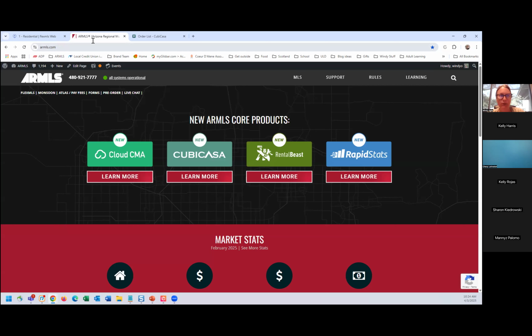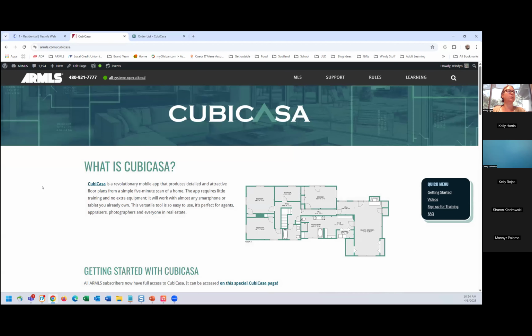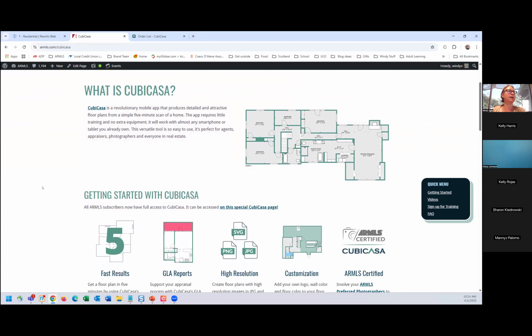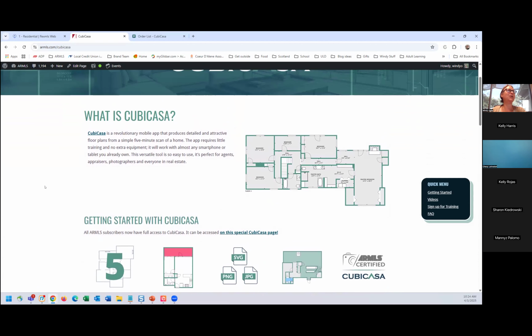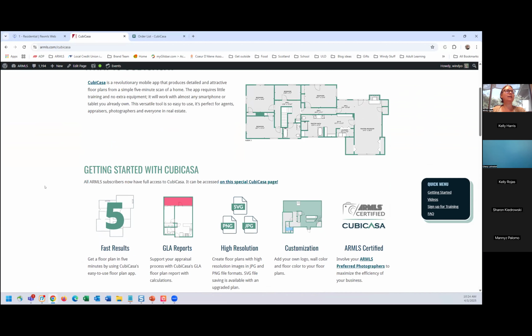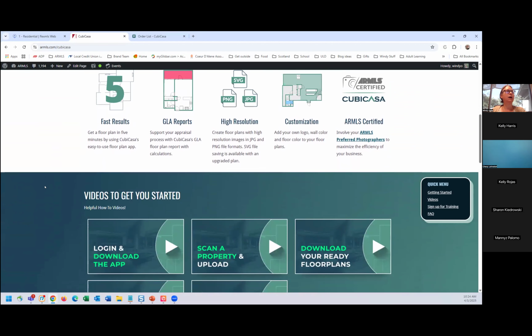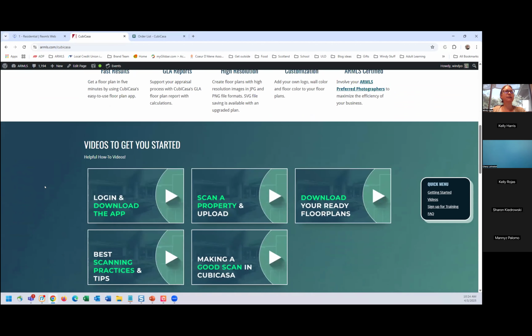So one of the things that I did want to show you real quick is on our landing page, we do have more information about CubiCasa. So if you're like, I missed some of the information or that PowerPoint presentation was totally wacky, I don't understand half of what you said, that's fine. No worries. You can go to armls.com and then learn more about CubiCasa on our dedicated microsite. We also have some videos to help you get started.